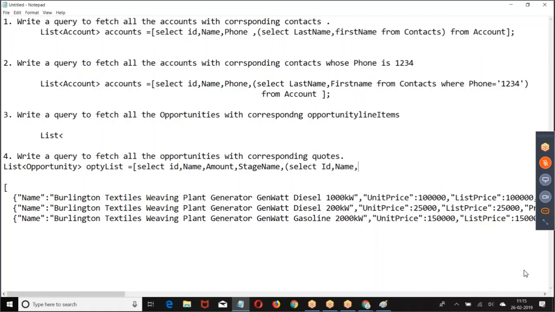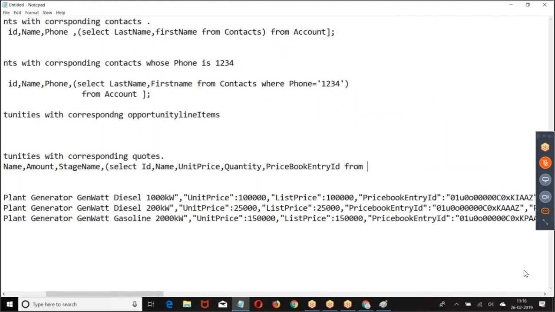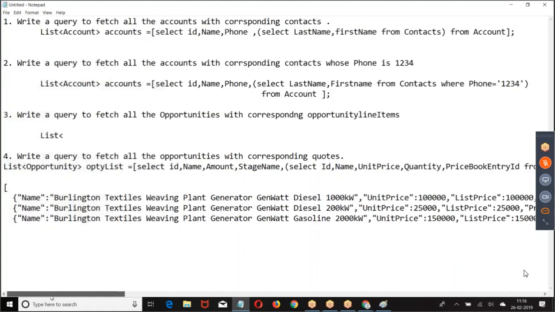Select name, bid price, from opportunity line item. This will be a very useful query. This is very frequently used. Opportunity with opportunity line items. How do we enter the opportunity items? You have seen, this opportunity amount will come from the opportunity line items.